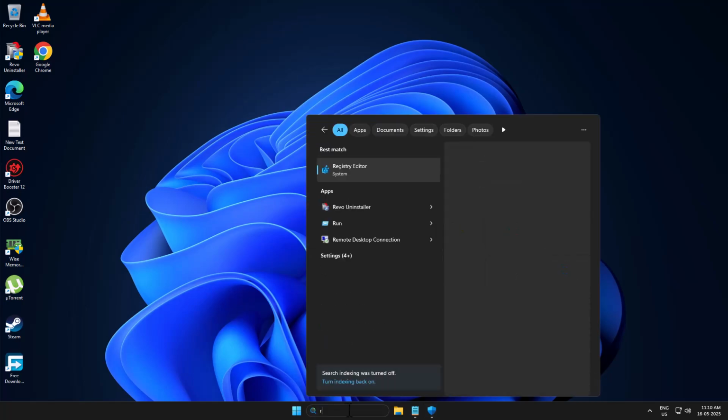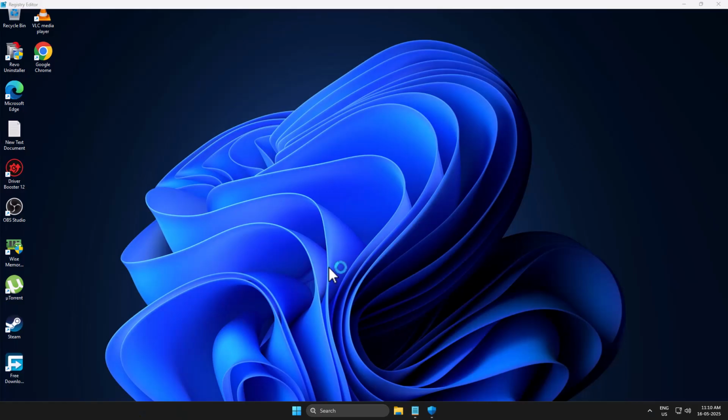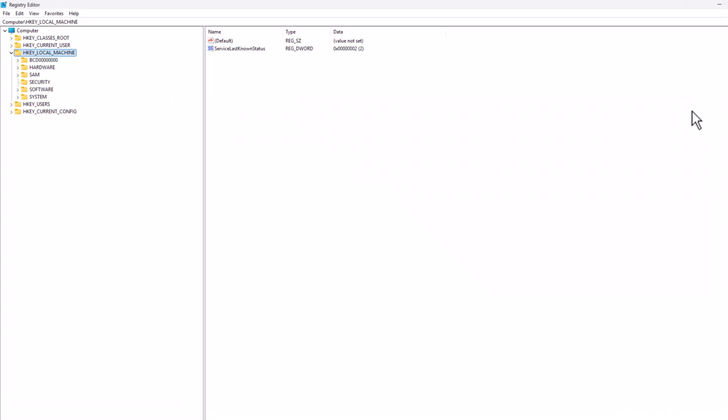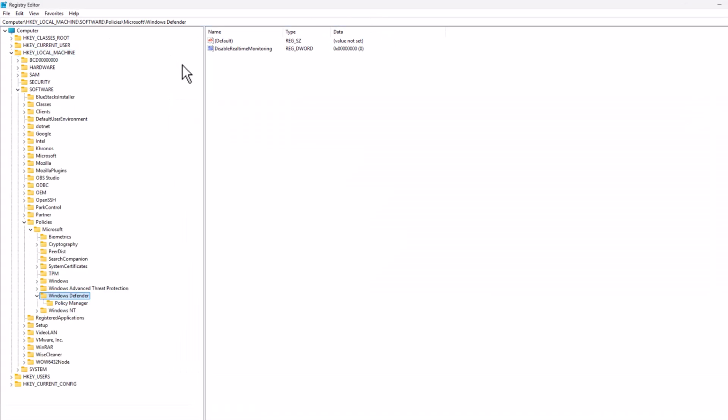You just need to go to the search menu and type Registry Editor, click on open it and select yes. Check my video description for this registry path. Just copy and paste it and press enter. On the right side, if you see disable real-time monitoring, just right click and select the delete option and select yes.